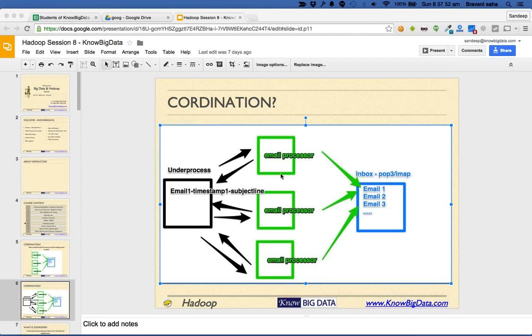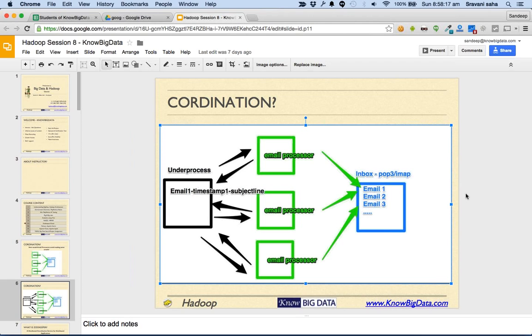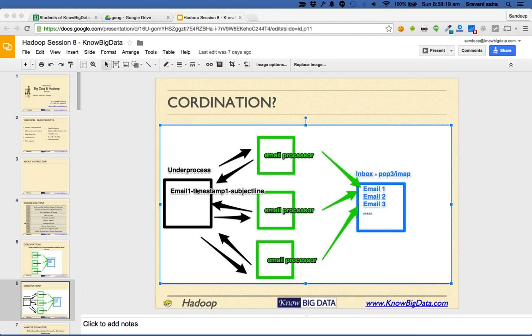Because if you try to communicate amongst each other, then this first one has to communicate with both, and then the second one has to communicate with all. So there will be a total of six conversations, which will be too difficult to manage. Okay. So this is called coordination. We are trying to coordinate amongst these email processors by way of using a third system.